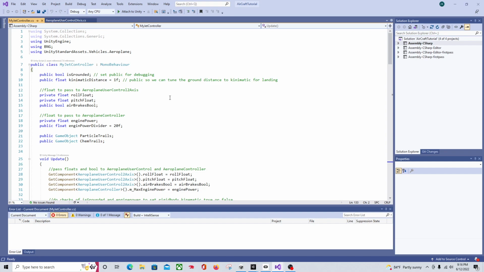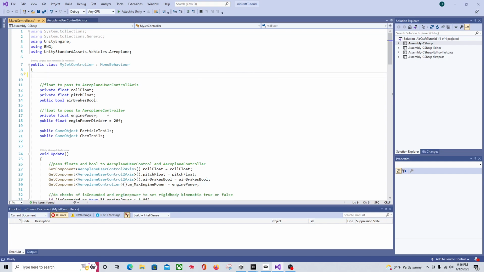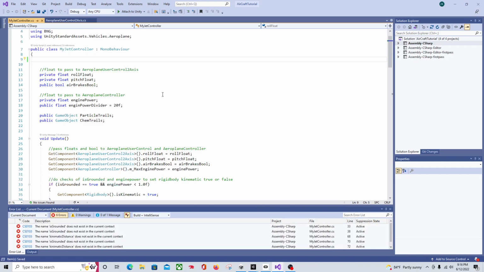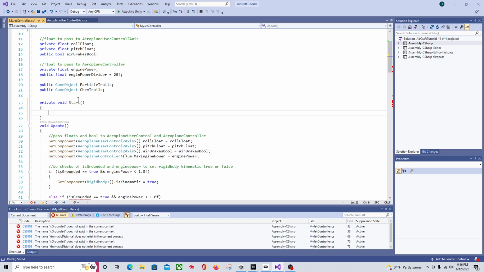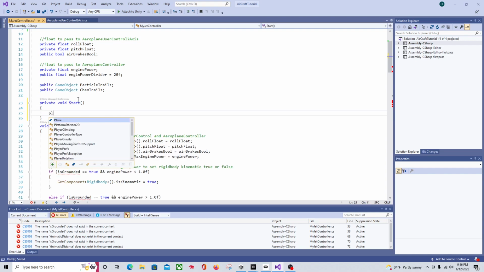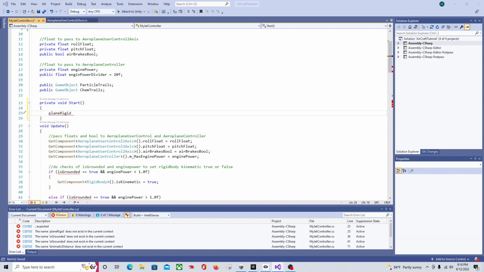Basically, we're going to get rid of this public bool and float that had to do with the raycast. So just get rid of that. And then we're going to come down to here, and we're going to do a start function. Before we get that far, let's add our variables in.